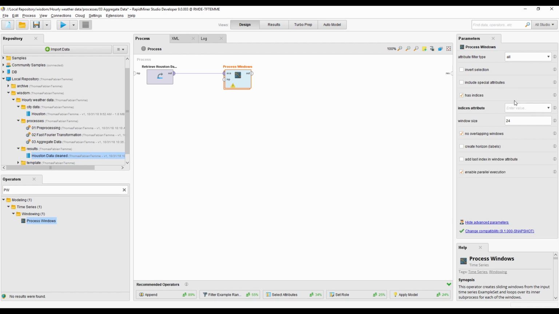But we have an index attribute, which is our datetime attribute. And as we have an index attribute, we also want to create this last index in window attribute, which we'll see later with the effect of the parameter. As you can see here, we can execute this in parallel if our license allows. So as I said, this divides our data into windows, and inside we can now go into it and apply any time series operators which work then on the window data set.